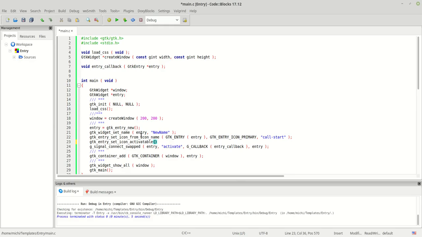False, it is the way it is right now. True, by making it true you can activate this icon. What this means you'll see in a moment. Icon position, let me take this one here and then pass the true here. So we set it to be activable.